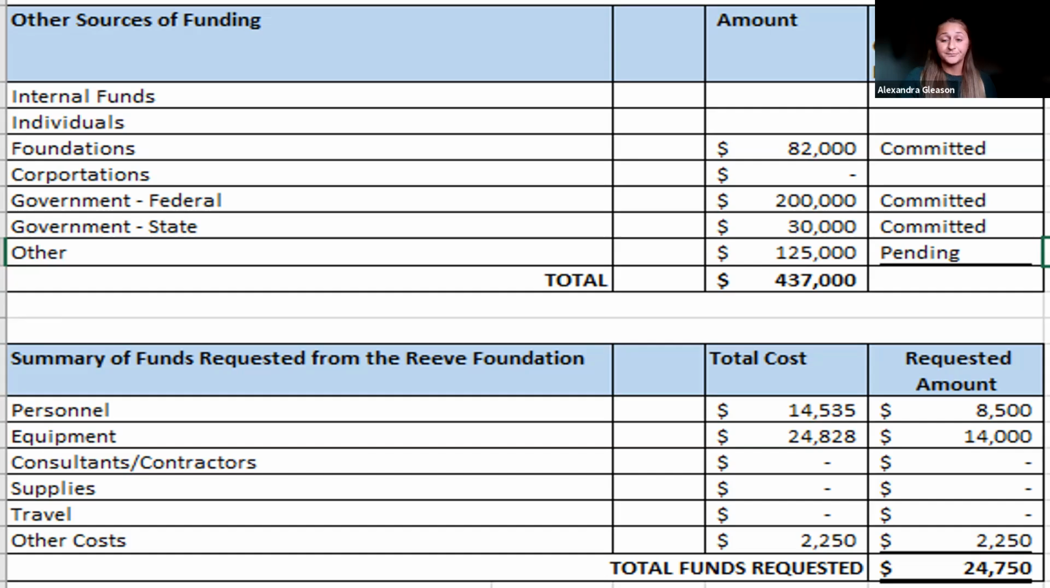Now, the lesson here is that reviewers do look at this and make decisions also based on the risk of a project not being implemented or being able to be carried out. So if the remainder of this project budget was pending and they didn't receive that funding, the $24,750 that the Reeve Foundation would award really wouldn't ensure that this project would be able to move forward. So it's likely that in this case, if the project didn't have as much committed funding as it does, it likely would not be recommended for funding.